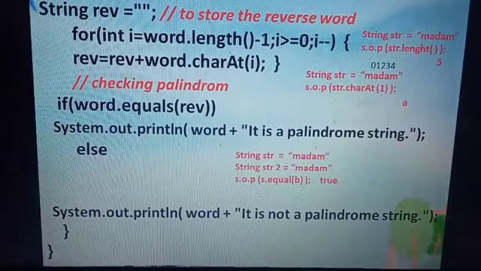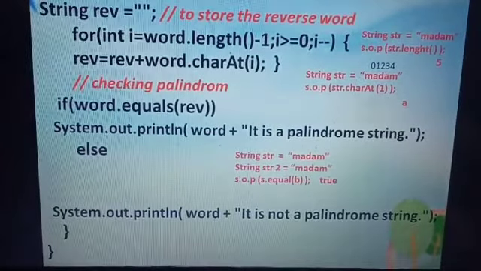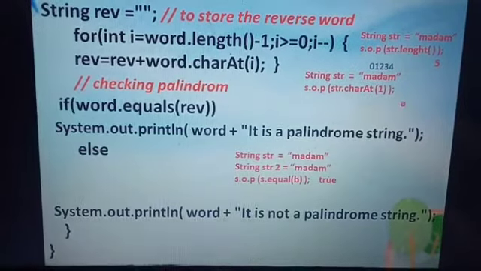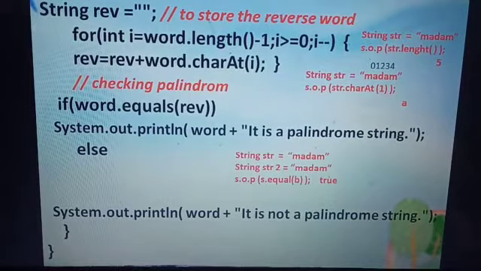Now see here, suppose you enter a string str, in that one word madam. Now you have to print the length of that string. How will you print? System.out.print(str.length()). So you get the length of that string. What was that? 5.